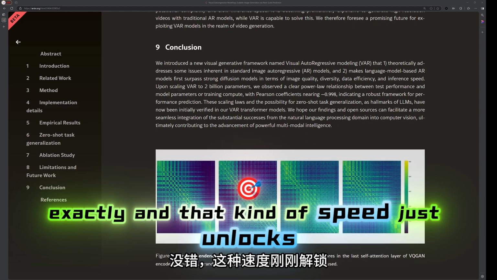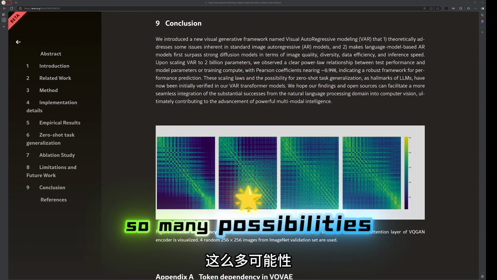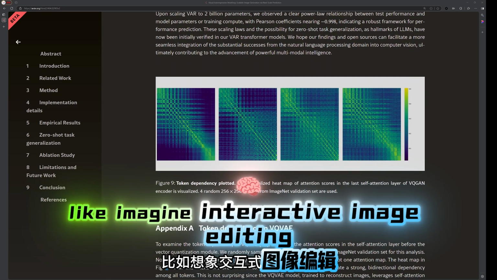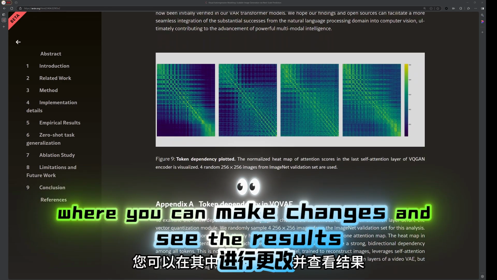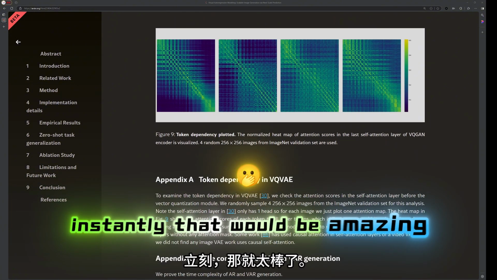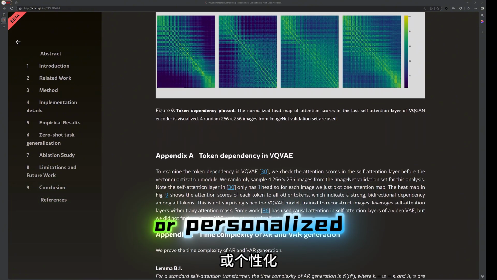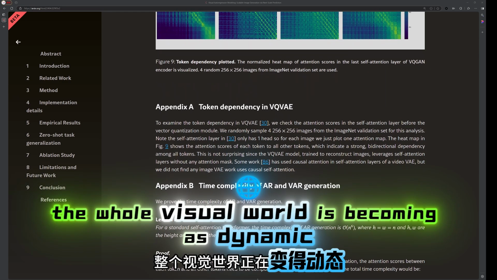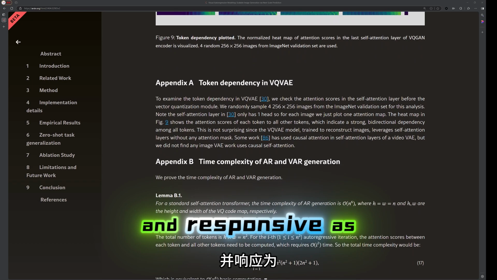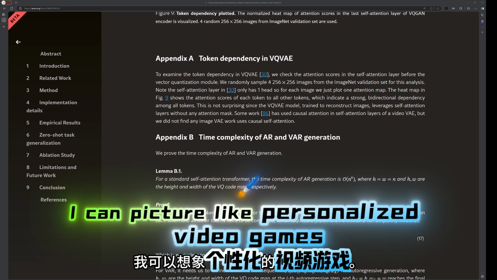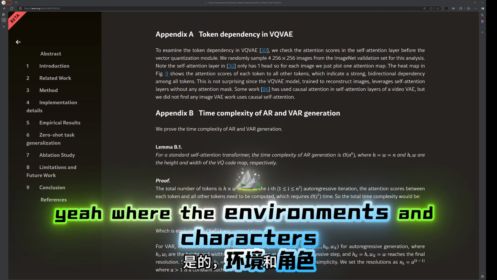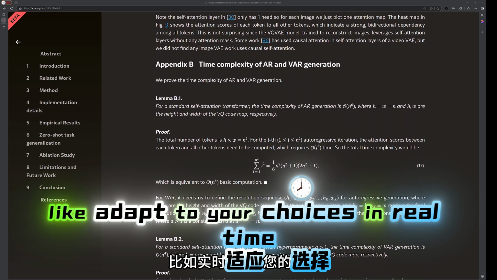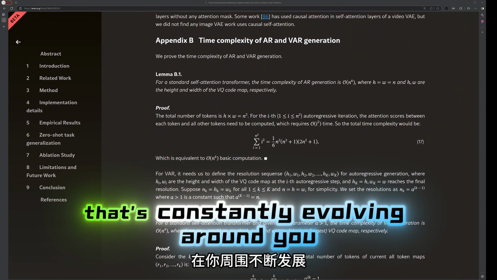Exactly. And that kind of speed just unlocks so many possibilities. Yeah. Especially for real-time applications. Right. Like imagine interactive image editing where you can make changes and see the results instantly. That would be amazing. Or personalized ads that adapt to your interests on the fly. It's like the whole visual world is becoming as dynamic and responsive as the digital world. I can picture personalized video games where the environments and characters adapt to your choices in real time. It's like you're stepping into a world that's constantly evolving around you.